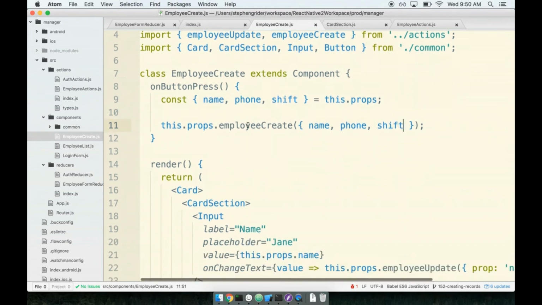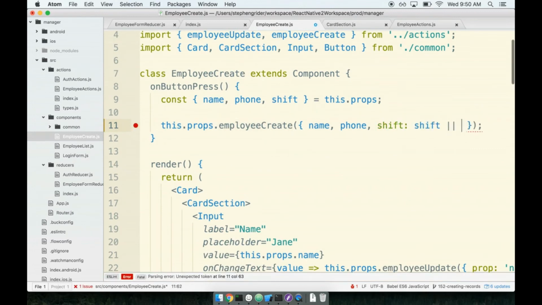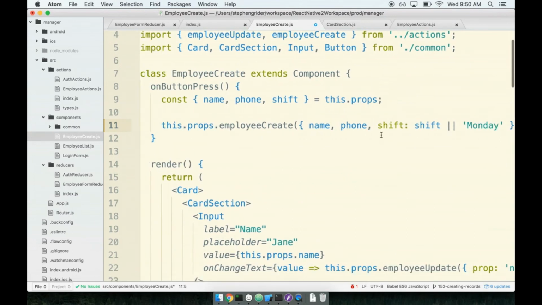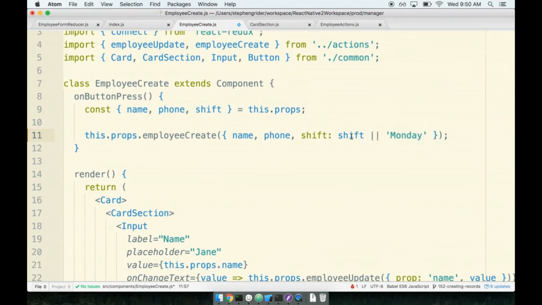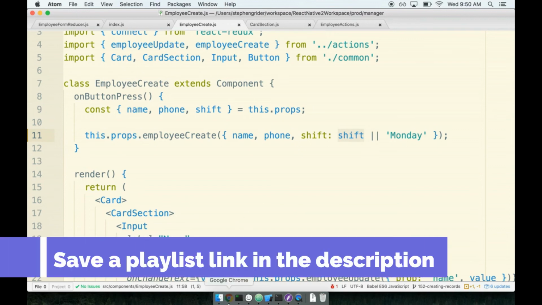So I'm going to say when we call employeeCreate, if a shift is not provided, then use Monday, like so. So for the shift key, use either the shift that has been set by the form, or if one is not set, default it to Monday. Now the one thing that we've got to be really aware of here is that we're exploiting a little bit of a workaround, you might say, in JavaScript. We are counting on the fact that our reducer produces shift as an empty string by default, which is a falsy value in JavaScript.